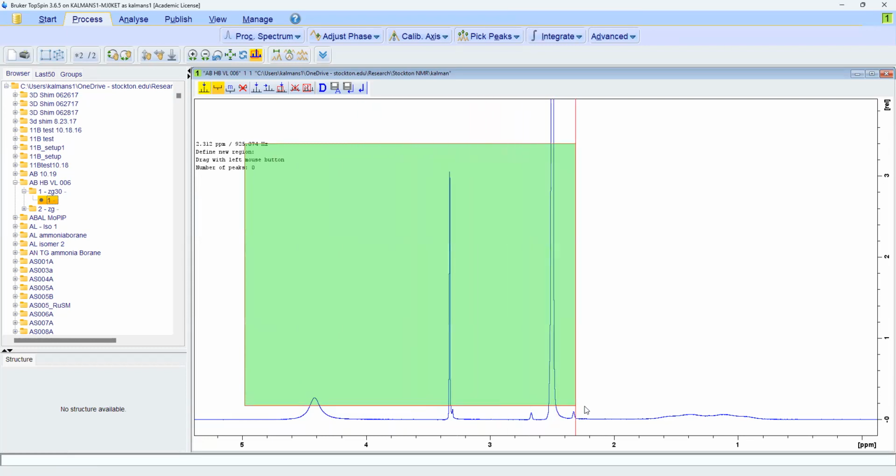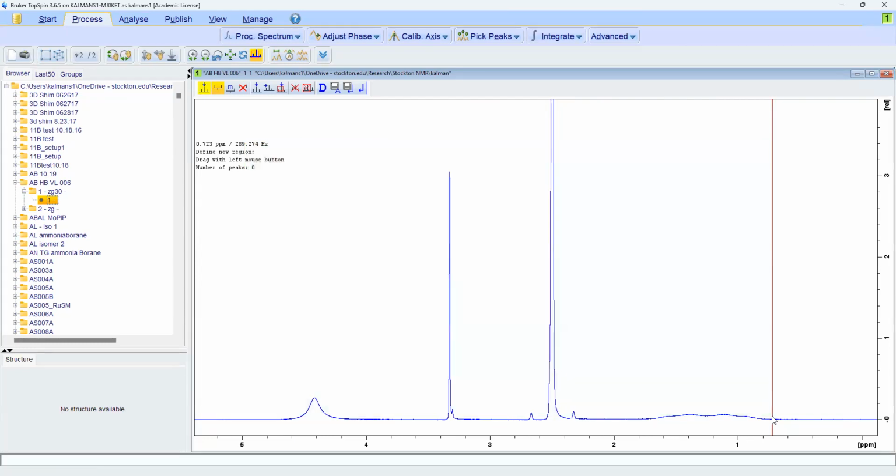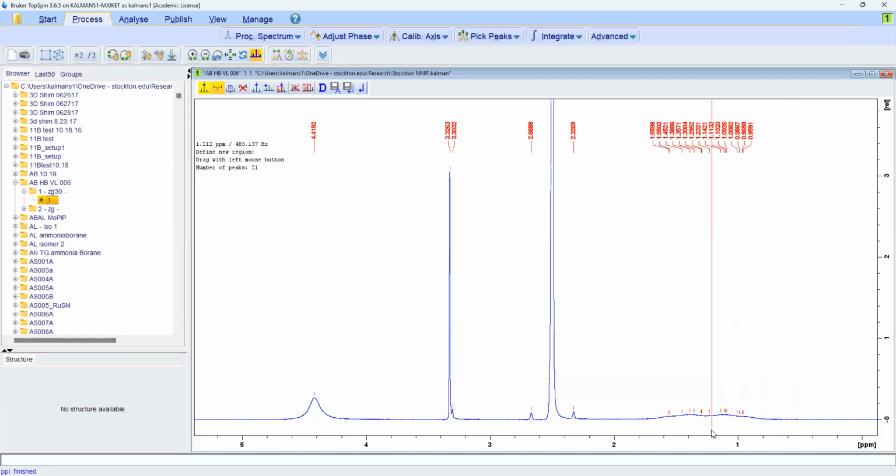And then by doing that, highlighting where I want it to select, it's going to pick the peaks. Okay, and so that tells me where my peaks are.